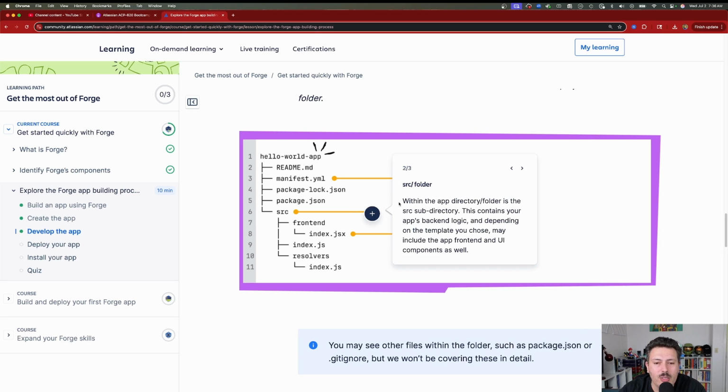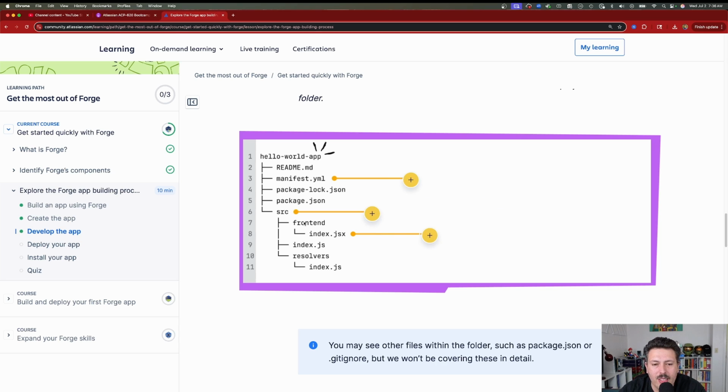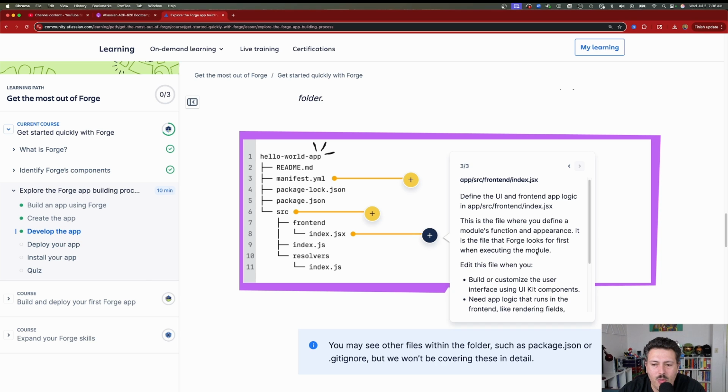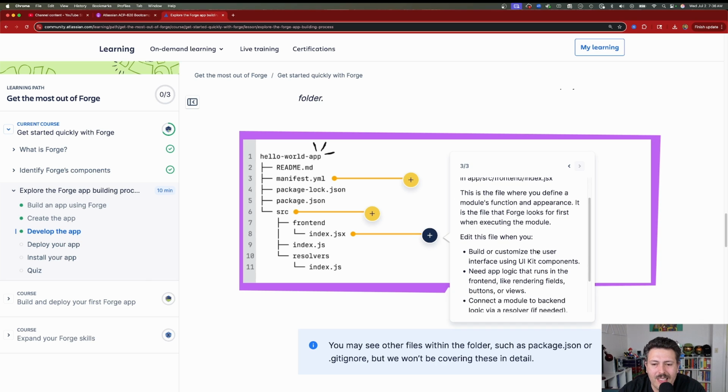We then have the source. So within the app directory folder is the source subdirectory. This contains your app's backend logic, and depending on the template you choose, may include the app front end and the UI components as well. And so you can see there's a front end in this index.jsx, and the JSX file, JavaScript, defines the UI and the front end app logic in the app source front end index.jsx. This is the file where you define a module's functions and appearance. It is the file that Forge looks for first when executing the module.